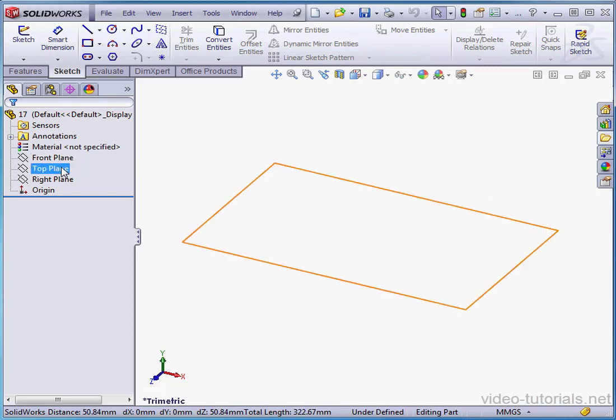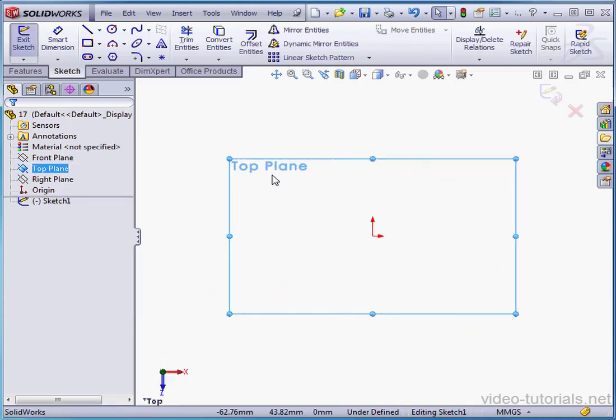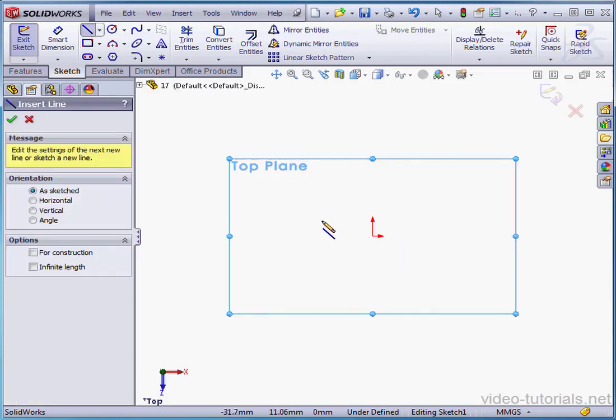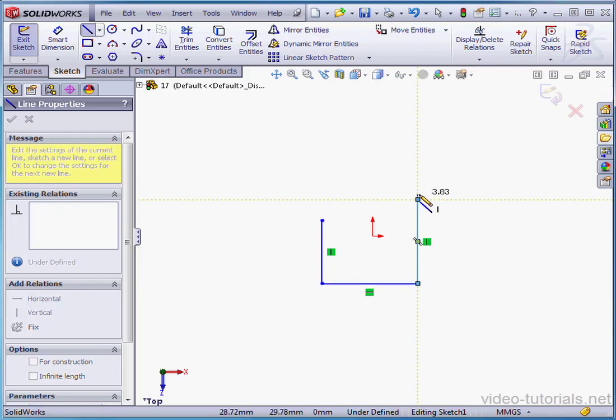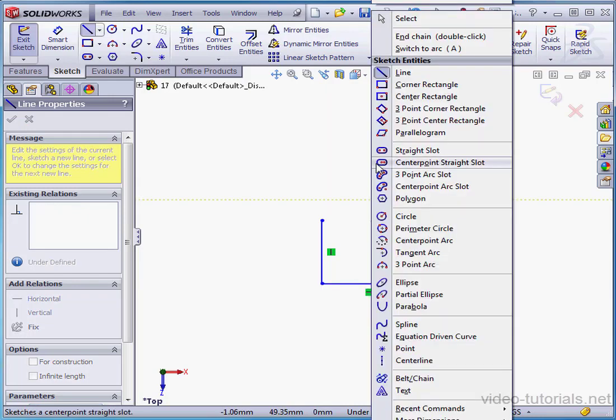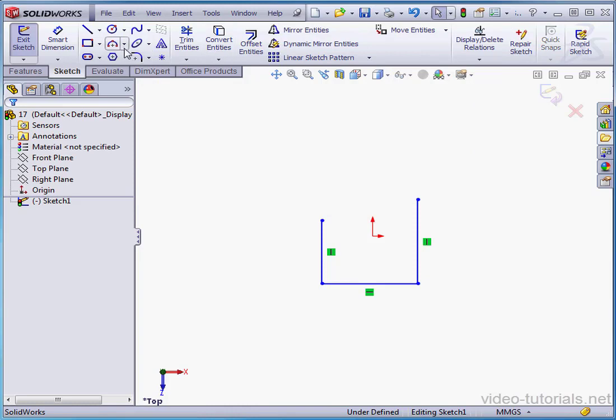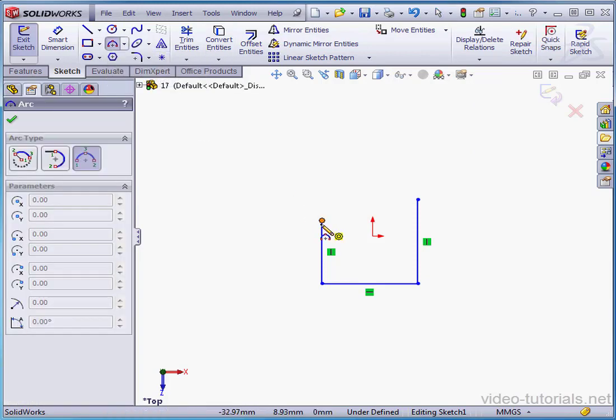Welcome to our tutorial about construction geometry. In this tutorial, we're going to be looking at various examples of construction geometry. Okay, the first tool I'll activate is the line tool. And I'll close this profile with a 3-point arc. Something like this.